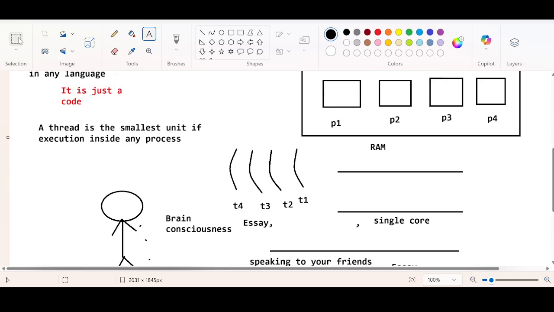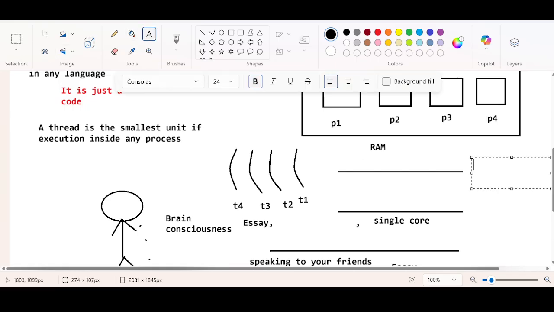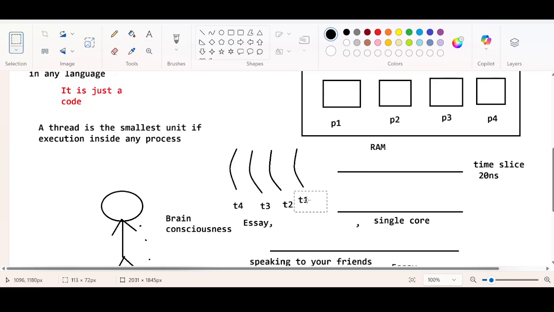A time slice will be applied by your operating system, whatever operating system you use. A time slice is a minimum amount of time, let us say 20 milliseconds or 20 nanoseconds, where each and every thread will get an opportunity to execute its instructions. Your single core processor will execute the threads in such a way that each thread gets this minimum amount of time, which we call the time slice.